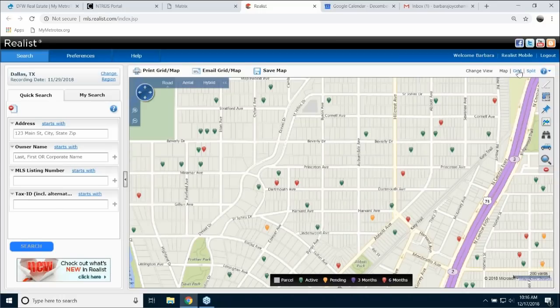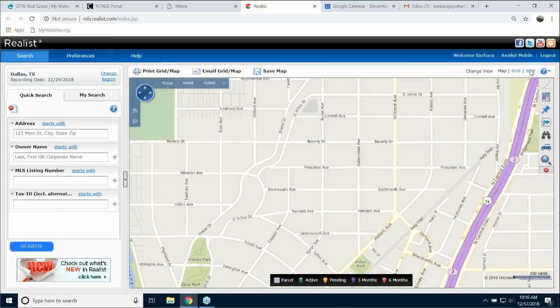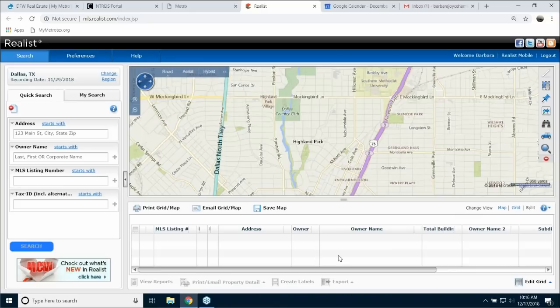That's right. And of course, I can go up here to the top right-hand corner and click split, and now I have the map and the one-liner. So you like that? That's good.